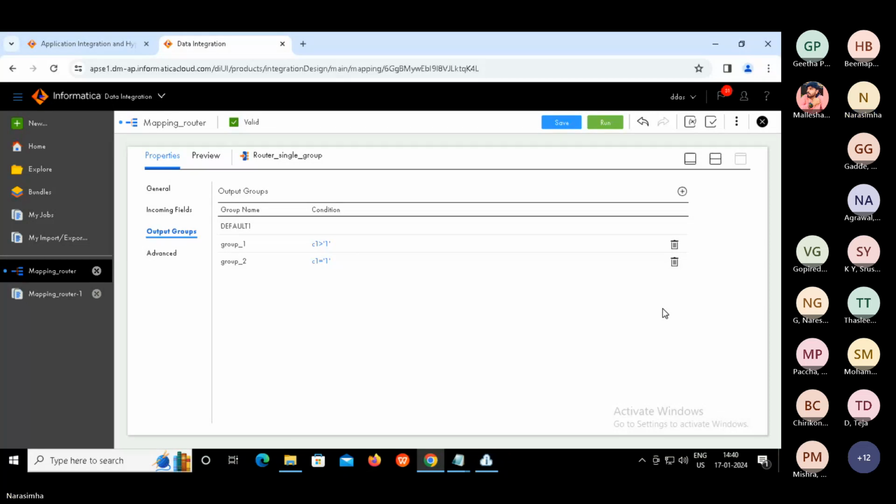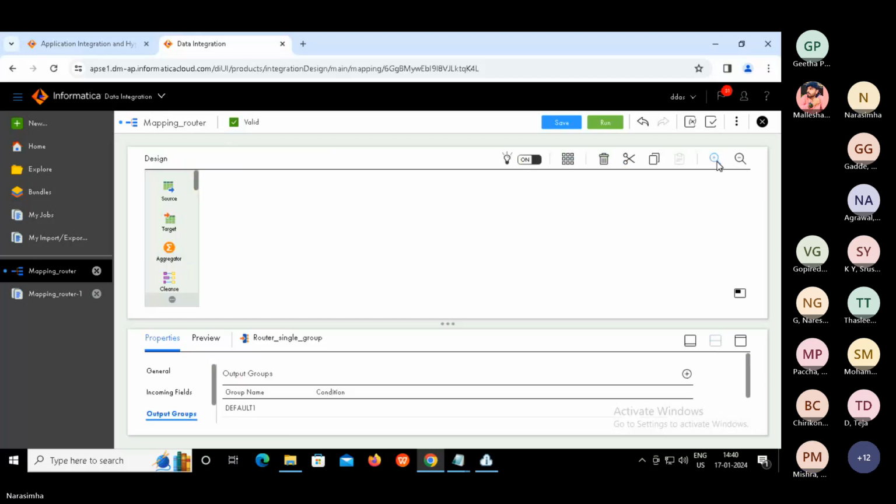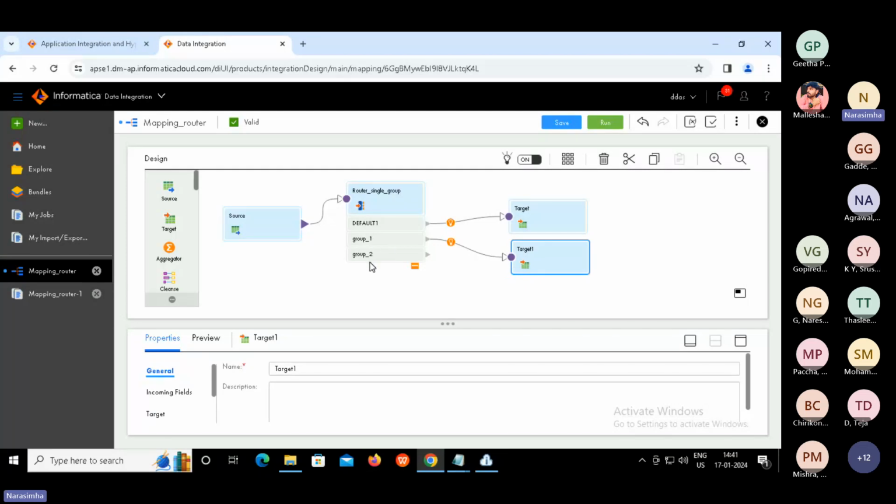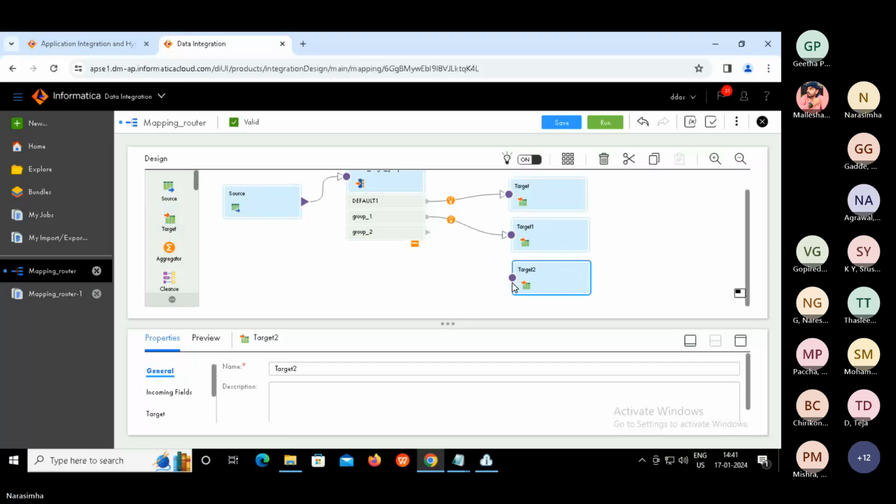Alright guys, all? Okay. So now restore. See, now we got one more group here, right? So remember, if you have n number of groups, there is going to be a proportionate number of targets. So drag and drop target and connect group 2 to target 2. That's it guys.